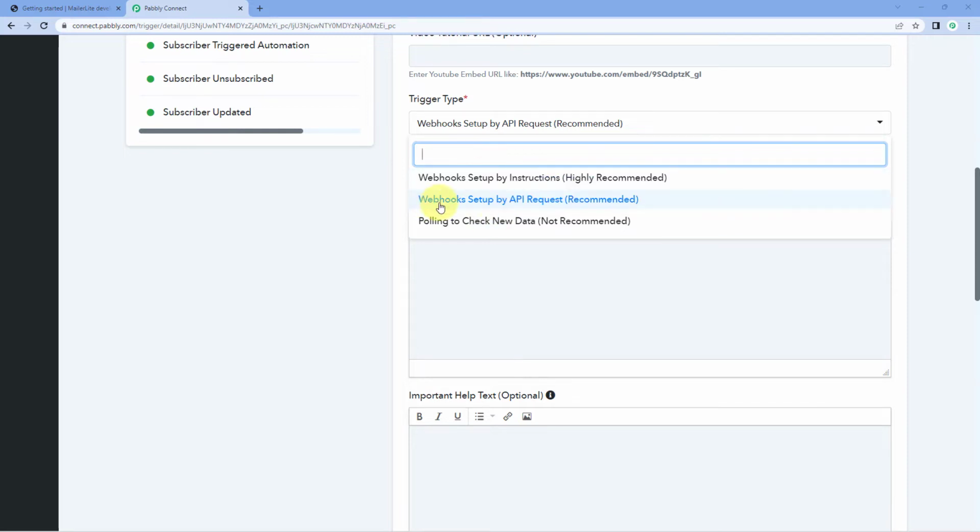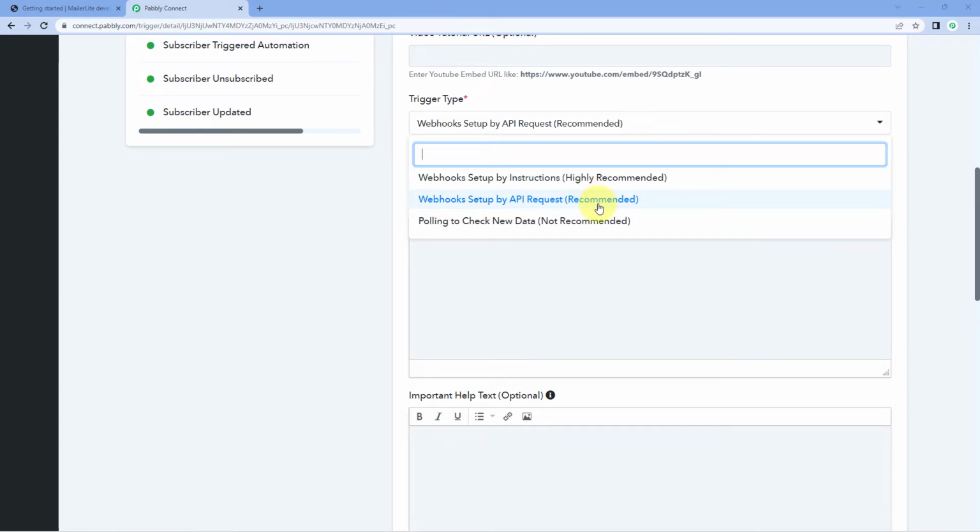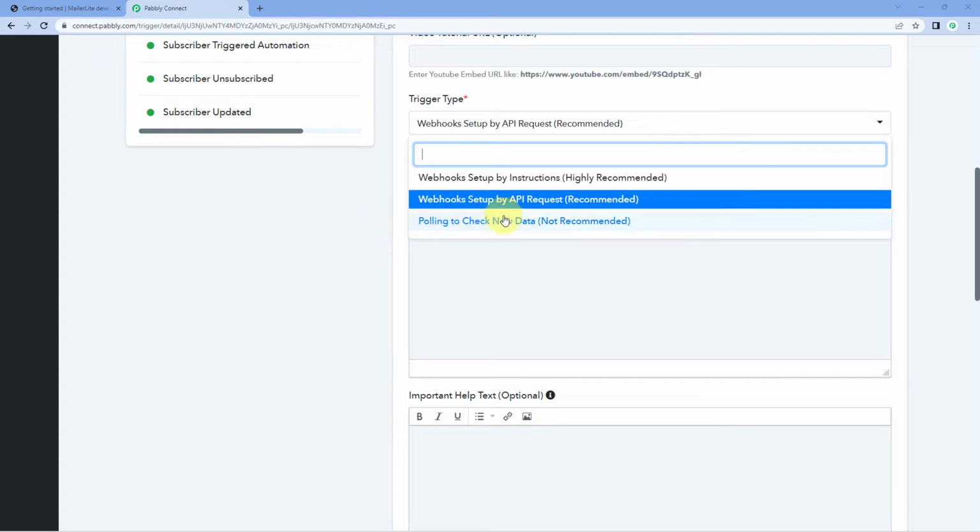The second option which we have is webhook setup by API request. In this case, if you select this, then the webhook URL is added to your application by making an API request or API call. And the third thing is the polling to check new data.